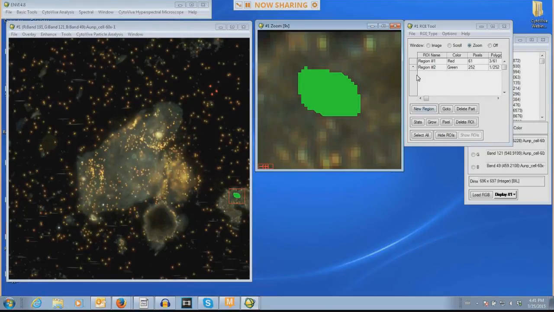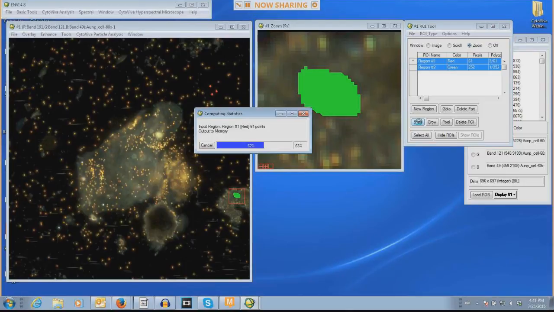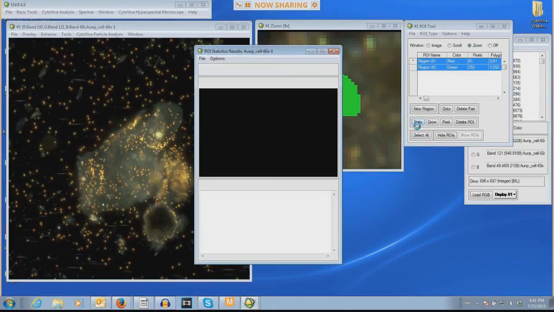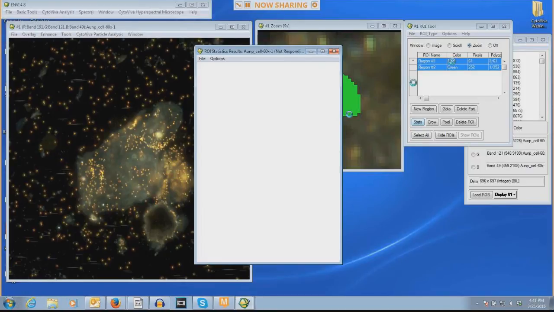Now, when you get the statistics for one region, you get a mean, but you also get a max, min, and the standard deviation. When you do 2 regions, so I'm going to hold down Shift and highlight 2, or I can just hit Select All, and I'd hit Stats, it's only going to give you the mean comparison. So I'm going to let this run, and when this is done, we'll have the mean of region 1 and the mean of region 2 compared to each other.